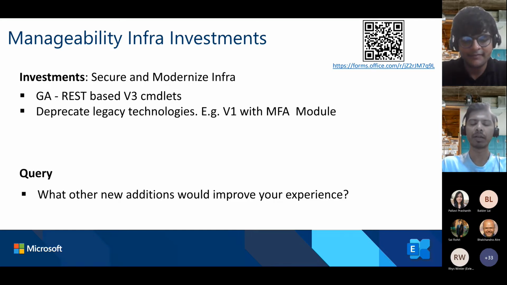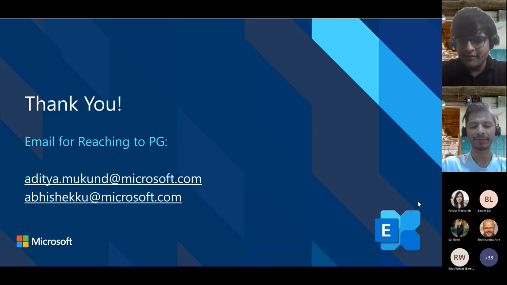Currently we are focused on making incremental improvements with this GA version. We have some backlog, but if there are any additions, any major experience improvements that you would like us to focus on, as Aditya said, please fill the form or type it out in the chat. I understand most of the users here look like more familiar and heavy users of the EAC, but in case you want any improvements on the infra side as well, please do let us know. So that's all from our side, Aditya.